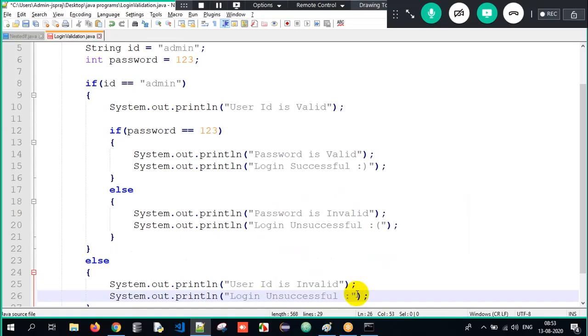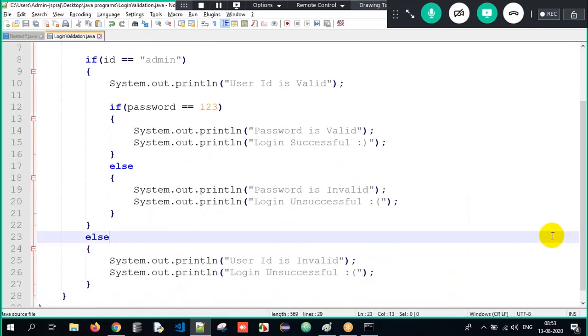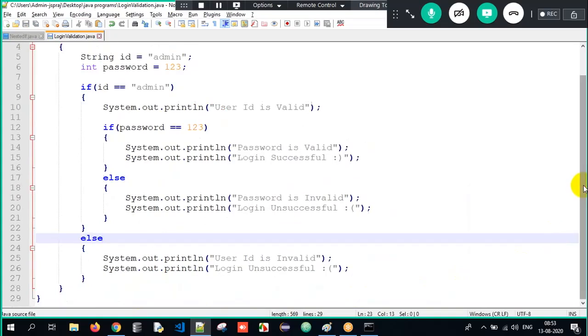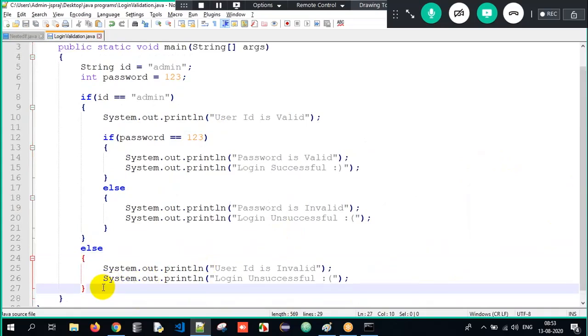Again, a sad face. Done. This is all about my program, guys. So this is all about my entire program here. This is what you are supposed to understand when it comes to the programming part.